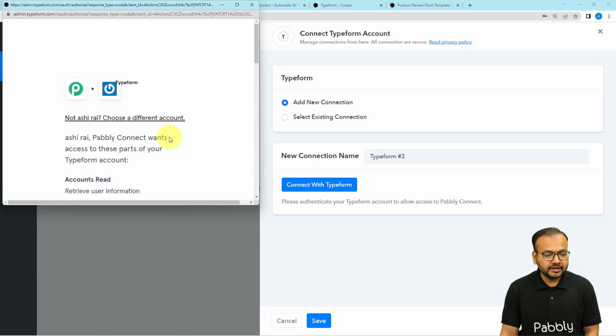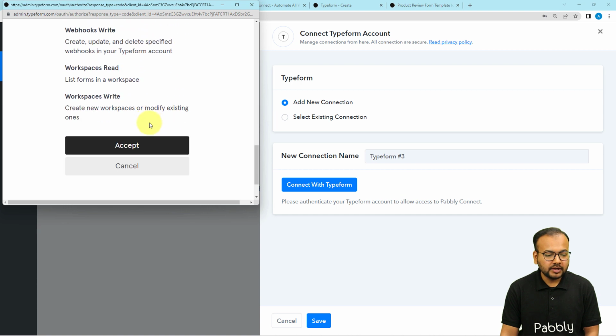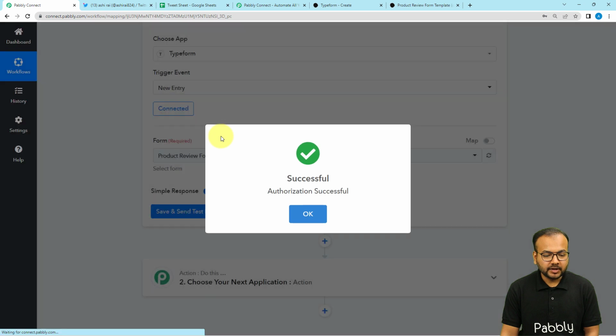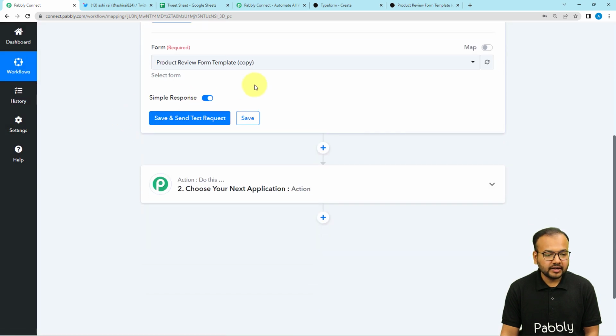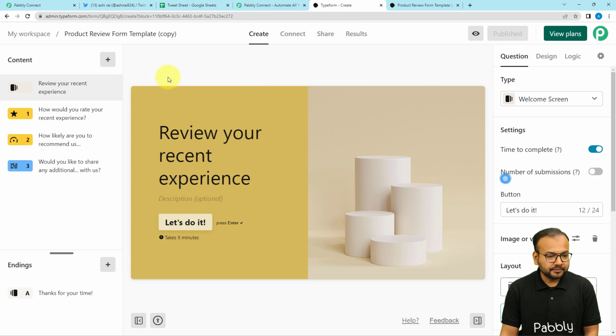All right. So you can see it is asking to choose your account. And from here, you have to click on accept to provide the access to your Typeform. Just click on accept and you will be connected with Typeform. Okay, so the authorization is successful. We are connected, and here it is asking to select the form that you are using to collect anything. So actually I am using a form to collect reviews from my customers. The name of my form is product review form. This is my form named as product review form template.